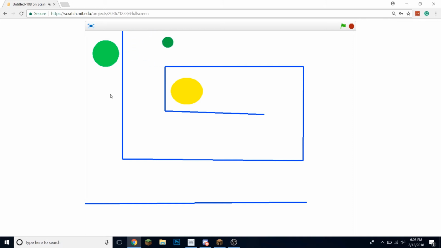This is pretty simple. And of course, just like the cookie clicker, you can make this as simple or complex as you want. You can try adding multiple levels or different walls that do different things. But yeah, this one's pretty simple.